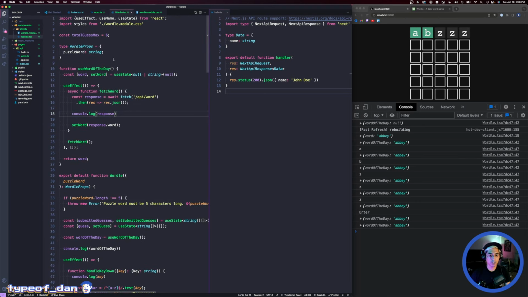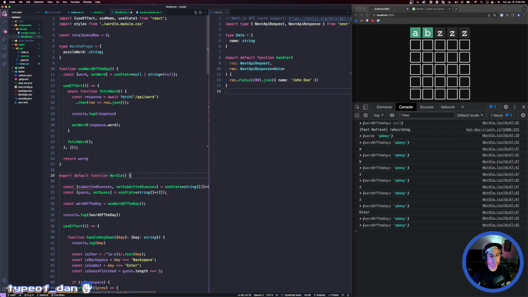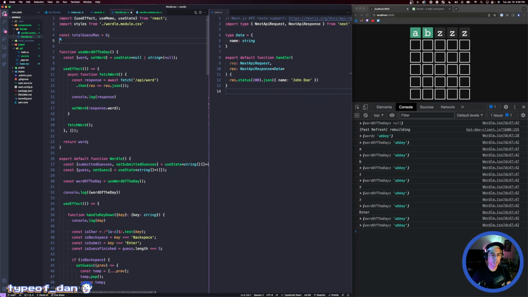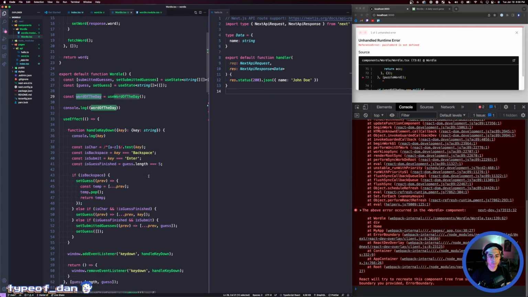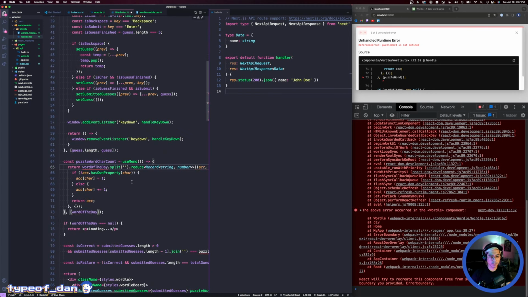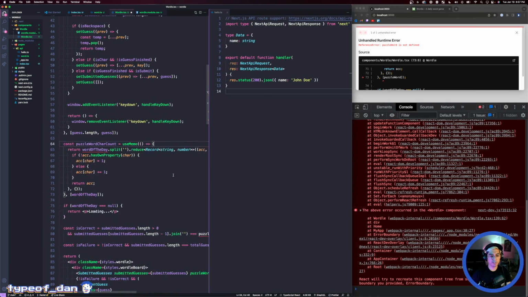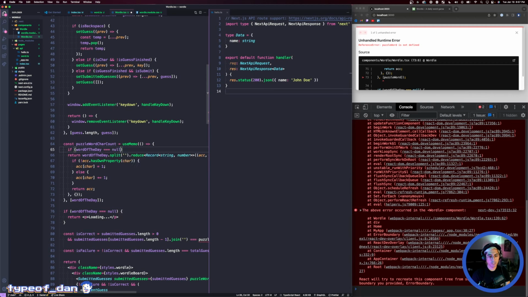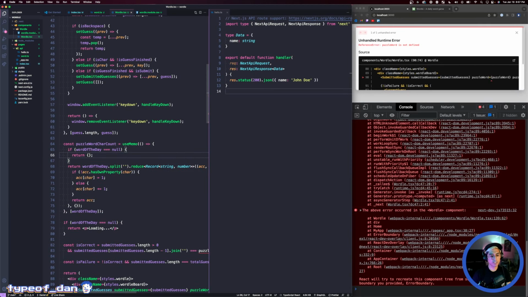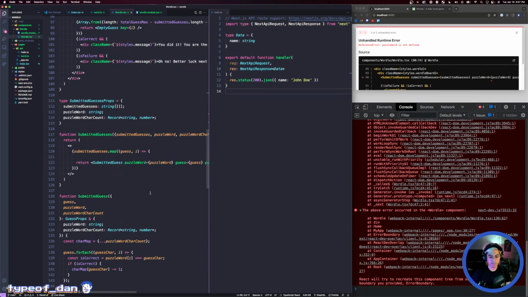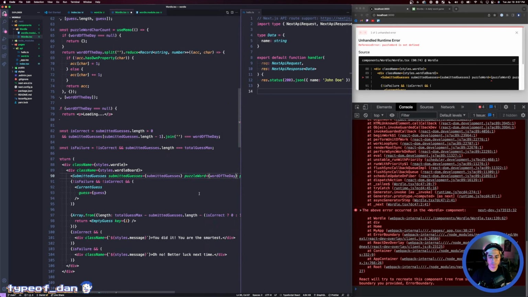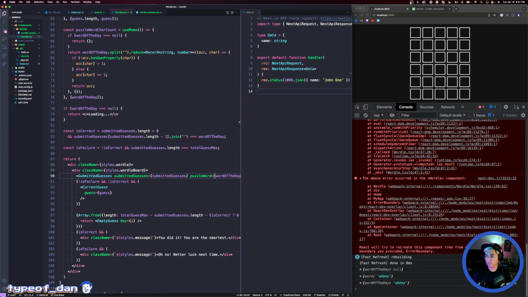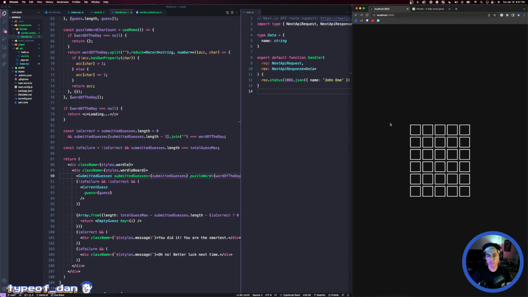So we no longer need that prop in our Wordle component. And now we don't need that error because the API is actually returning it. Puzzle word. Cool, so we're gonna update that. So if word of the day is null, we're gonna return just an object. And then puzzle word is not defined. Where is that? Sweet.